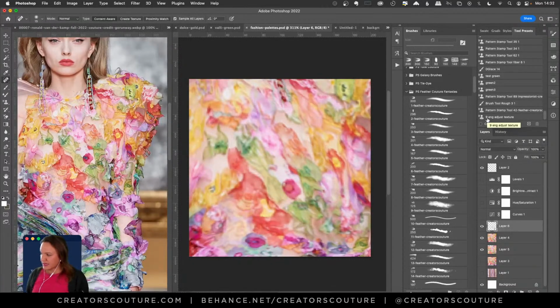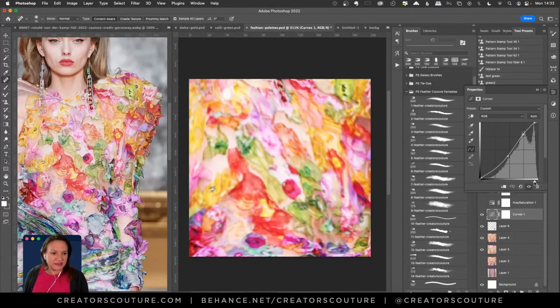Now, one of the things I like to do is, since this is a photograph, sometimes it can dull down the colors. So one of the first things I do if I'm creating this color palette from an image is I will put a new curves layer. And in this case, let me reset this.